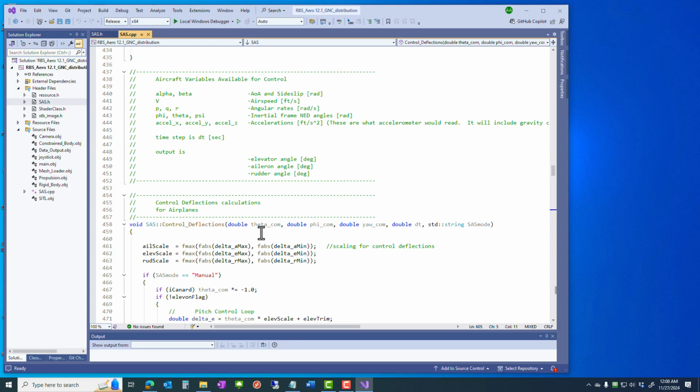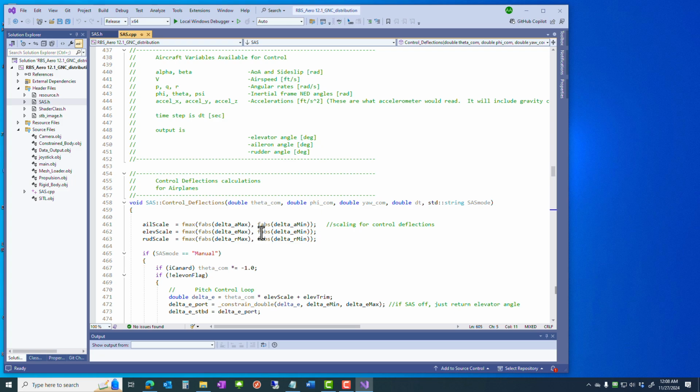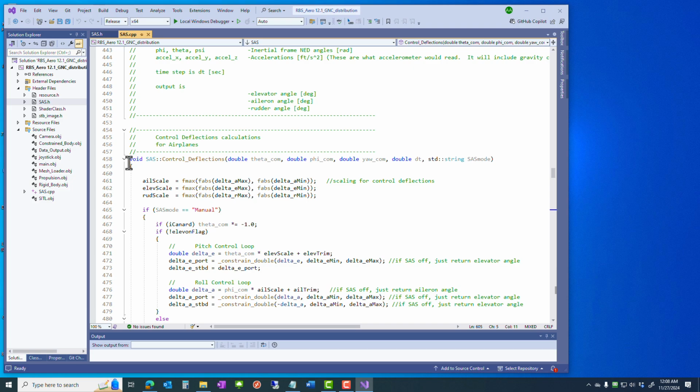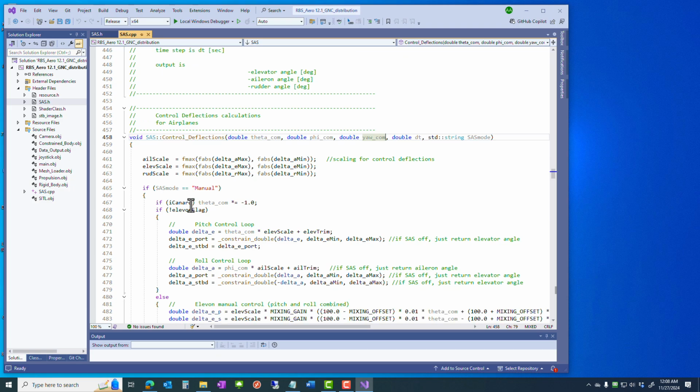This SAS is set up a little bit different than the one that you saw in the last video. So this is probably the biggest difference. That's why I'm doing this video. It's set up a little bit different. It gives you more options. But now out of this one function here, the control deflections. So the pitch command, the roll command, the yaw command, and so forth. And what gets calculated in here, depending on the mode that you're in, are the different control surface angles.